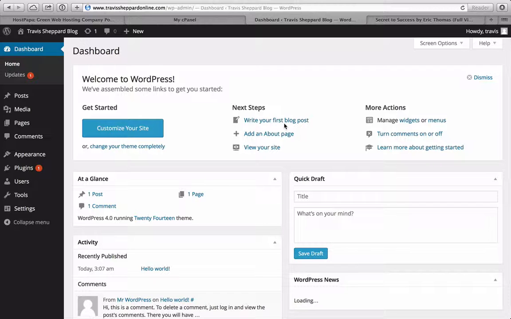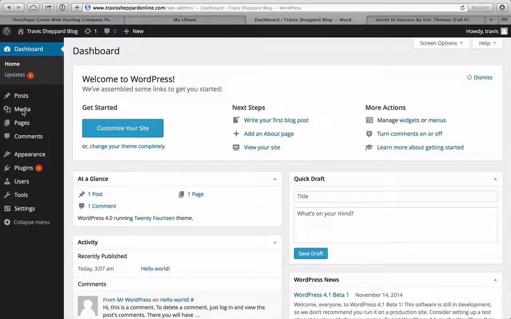Perfect. So this is the back end of WordPress. It is very easy to use. Basic functions: Posts are blog posts. Media is adding pictures and videos. Pages is like a blog post, but it's static. It won't move. And then you usually use appearances and plugins.